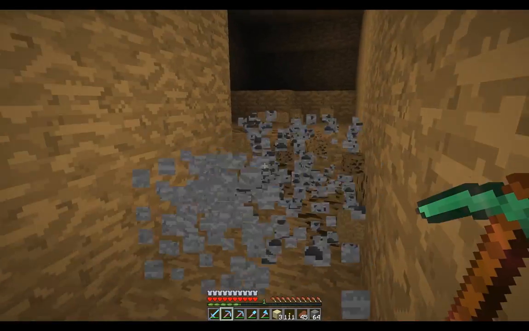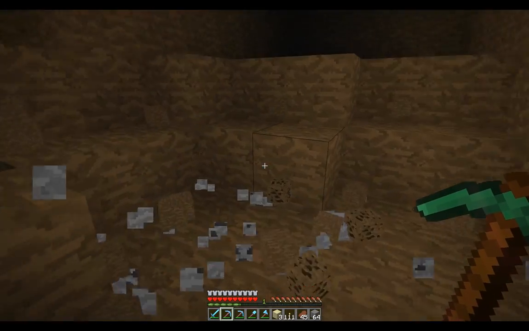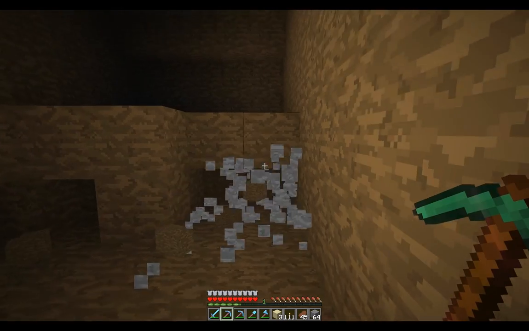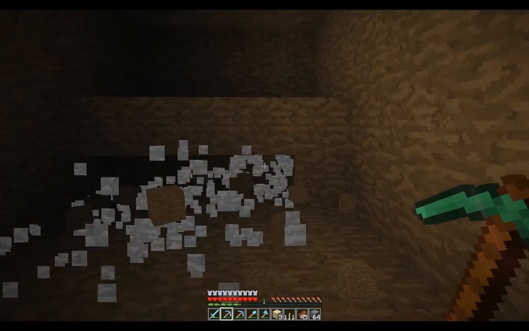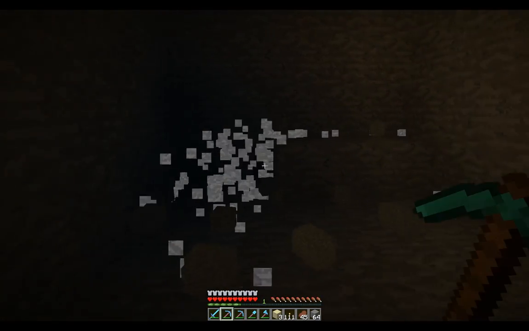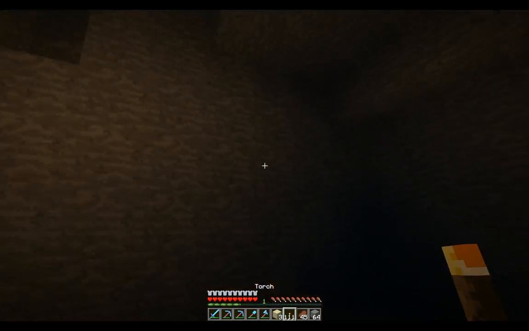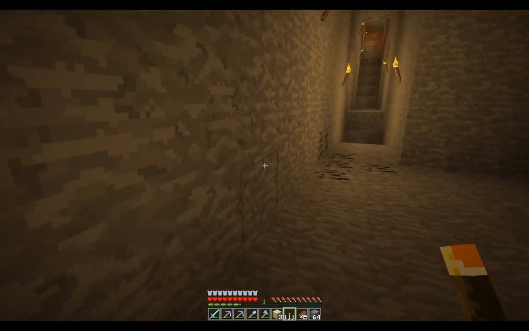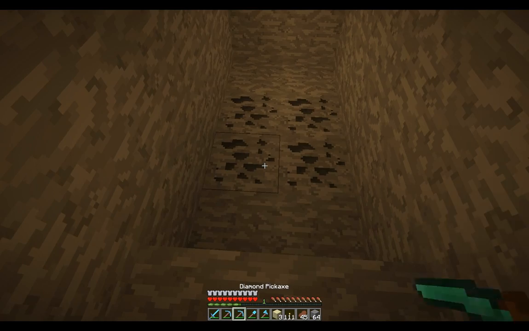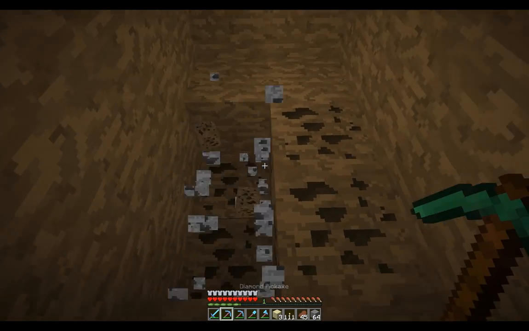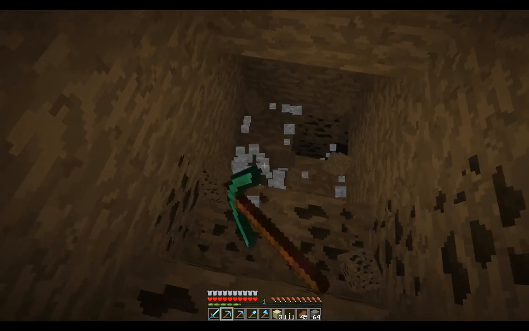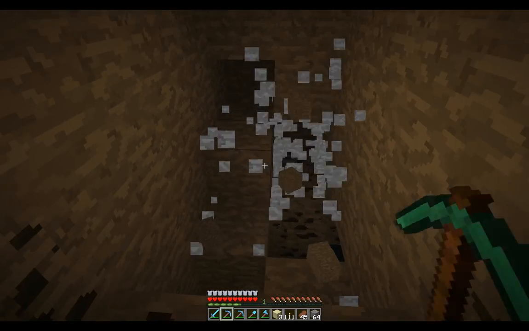Maybe I need to go deeper, because usually where you find coal, you usually get iron. That's a pity. In fact, one thing I haven't found yet is a cave, and we need to go caving. There's definitely iron. Maybe I should start casting a mine down here until I hit a nice vein of iron.